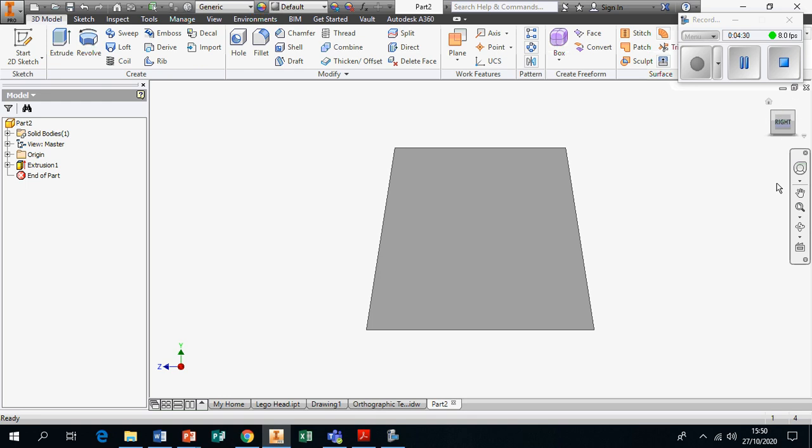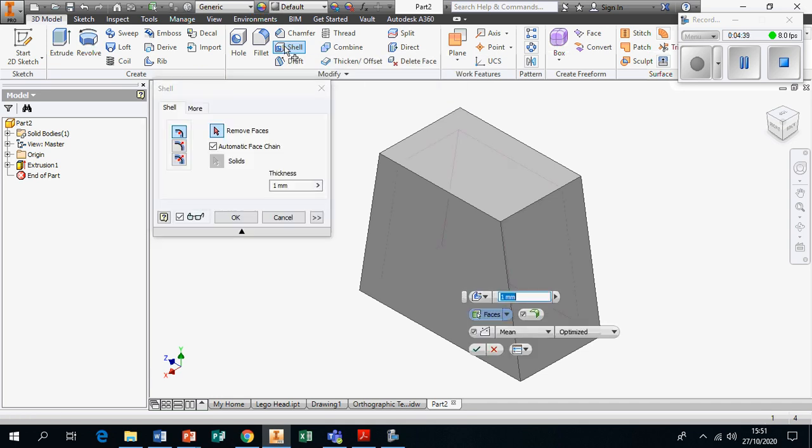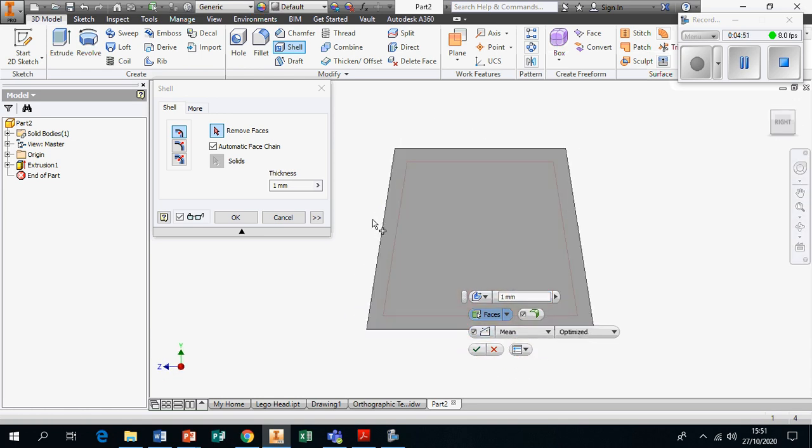Now, what we want to do next is we want to come to our shell option up the top. So shell basically makes an item hollow. Our Lego character is going to be a hollow character. Okay, and what we want to do is we want to set this wall thickness. So setting the wall thickness, you can see there's a very faint red line on the inside there. That's showing us how it's going to be hollowed out.